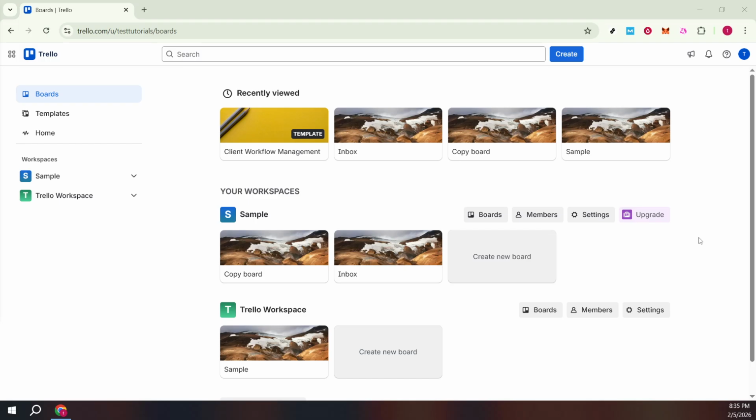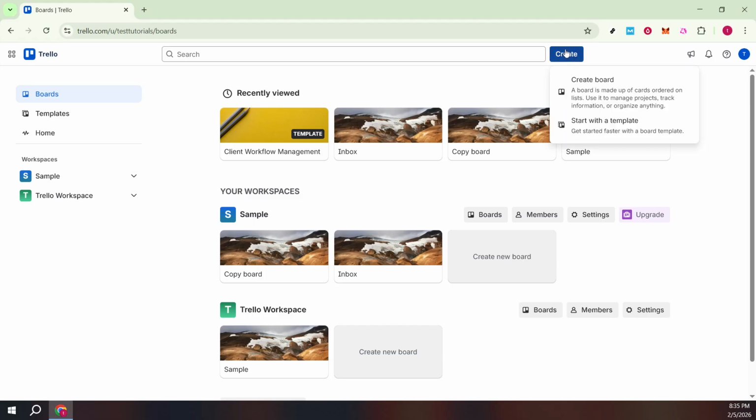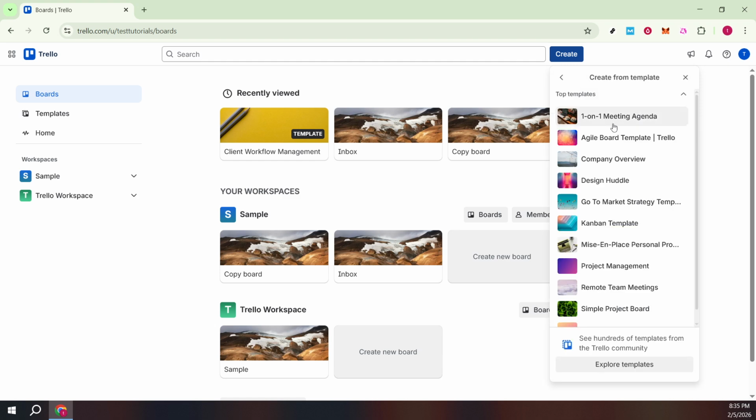At the top of the page, click Create. This is where you'll spin up a new board. Instead of building from scratch, choose Start with a template. Templates are pre-configured boards with lists, example cards, and helpful structure that reflect common workflows, which is perfect for client management. Next, select Explore Templates to open the full gallery.